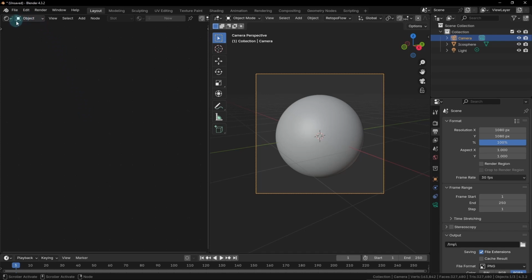At the very top left here, we're going to see a drop-down that says Object. We're going to click on this drop-down and instead choose World.